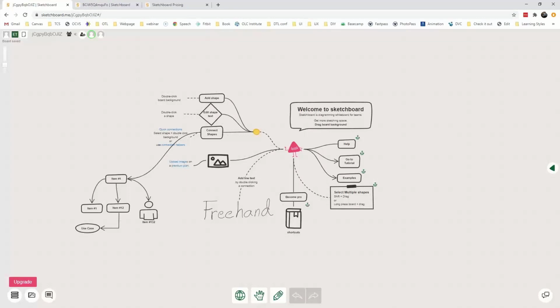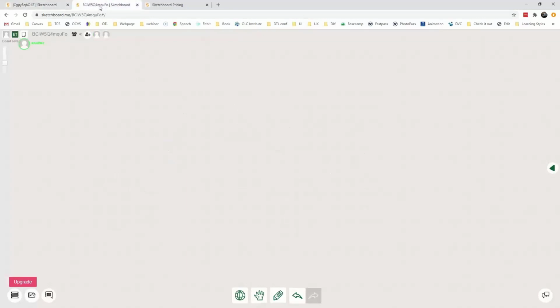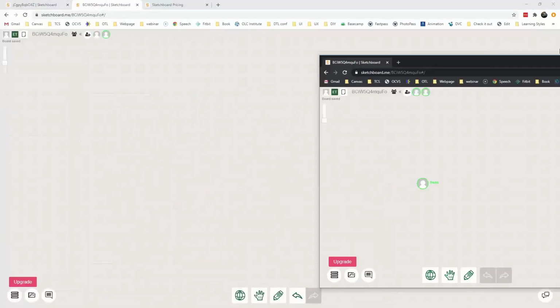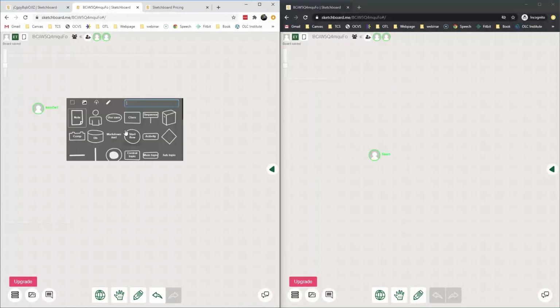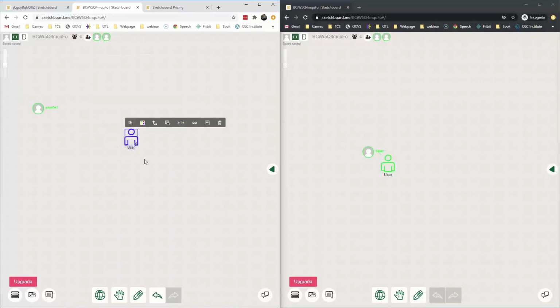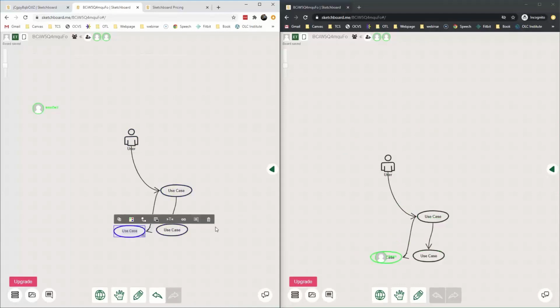And so before I get into Canvas, I'm going to hop over to a blank sketchboard, and I added a teammate to this sketchboard. So there are two people working on this. On the left is one person, on the right is another person. And you can see if I double click and add something, then on the right, you can even see my mouse cursor as I move around the page. And you can see as I add content, what that looks like.